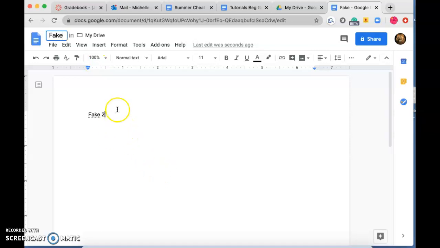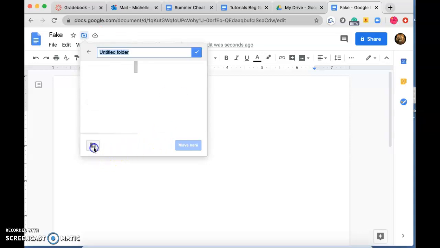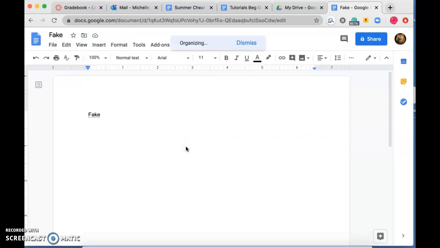After I title my document, the next best thing to do is to make sure it's in the location you want it to be. So you're going to click right here where it says Move, and you're going to create a new folder, and I'm going to title it Fake Folder. I'm going to click the checkbox. It's going to tell me that my folder is empty and there's nothing in it because I just created it. I'm going to go ahead and move it here.